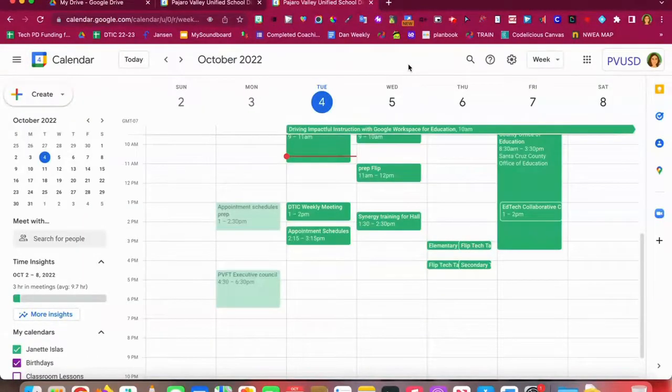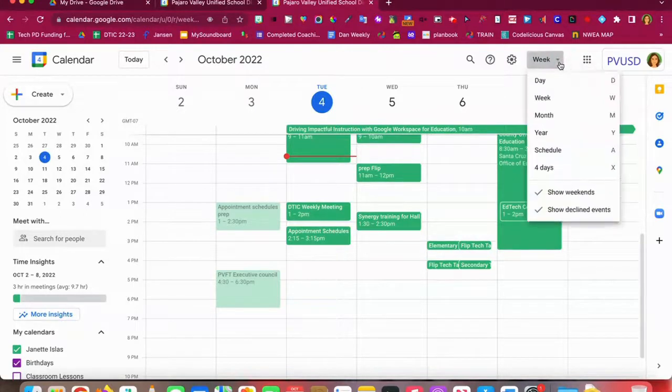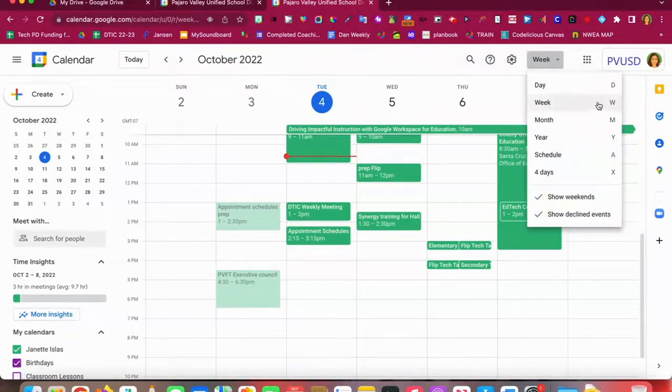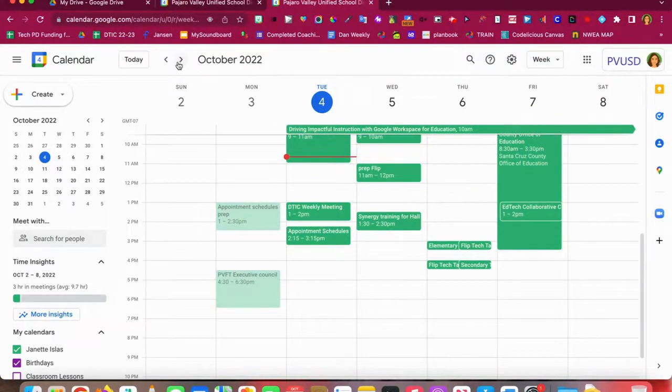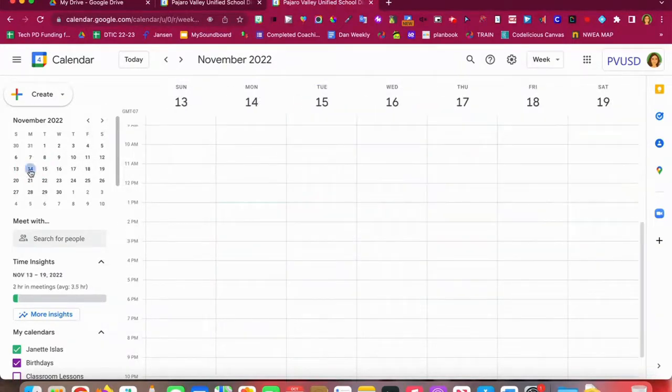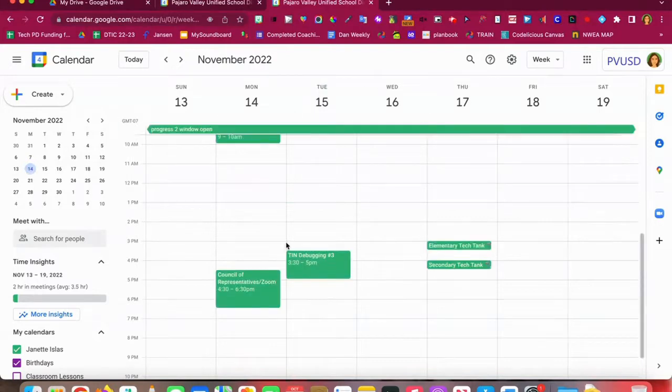Now you want to make sure that you're focused on either day or week. You can select it on this drop-down menu here, or you could type W to change your view to week. And then you can use the arrows or the calendar to go to the date that you want. So I'm going to create an appointment schedule for parent conferences. So I'm going to go to November and then select the 14th. So now I'm on that week.